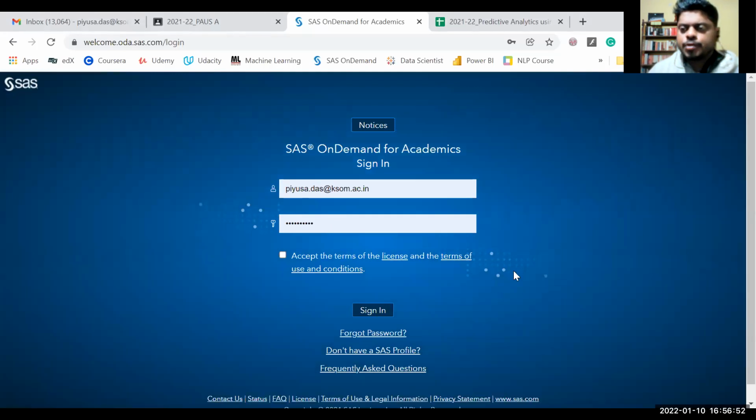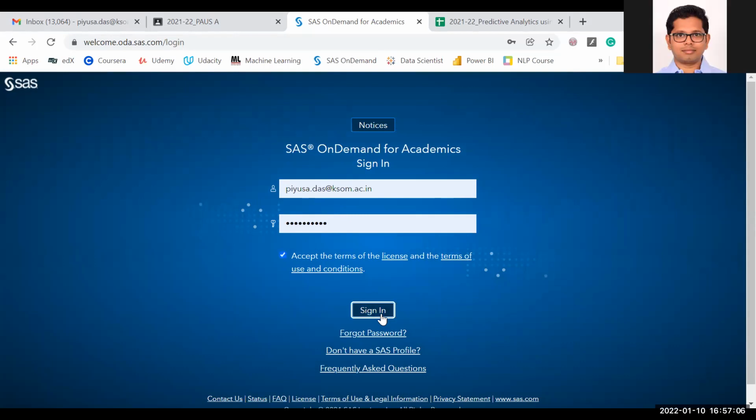So you can log into your SAS platform, right? Give your institute ID and your password. Is my screen visible to all of you? Yes, sir.